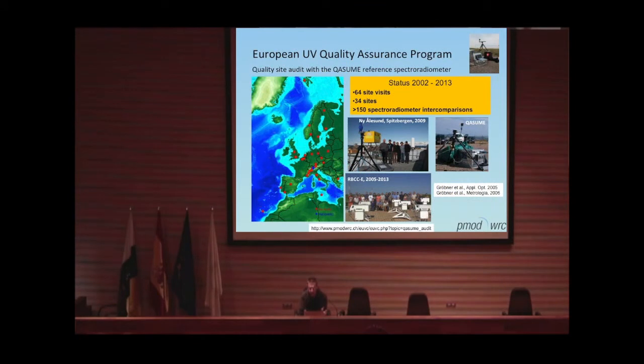Coming to the last point, comparison with another instrument. I think all of you know QASUME. QASUME was an EU-funded project that began in the year 2002. It extended up to 2005. And after that, it became an operational program that is now hosted by our institute, PMOD. We are traveling with this instrument around Europe and in the future also worldwide to provide quality assessment of UV spectra.